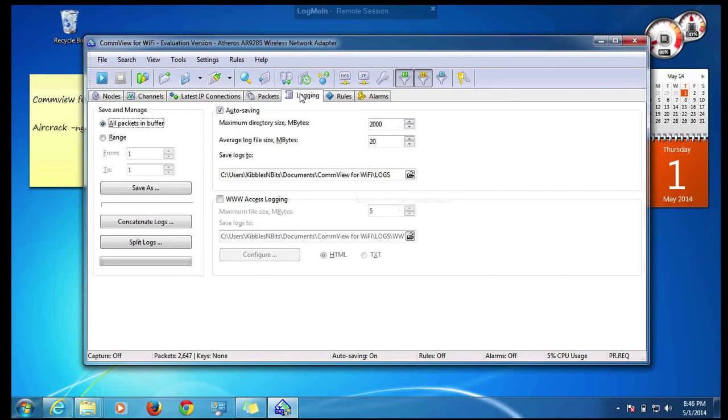Before we do that, we want to enable the logging. So in the logging here, this auto saving button is going to be unchecked. We want to go ahead and check that. And you can use whatever maximum and average log file size you want, but this is my recommendation here: 2,000 megabytes for the maximum directory size, and average log size of 20 meg. And that's pretty much it.